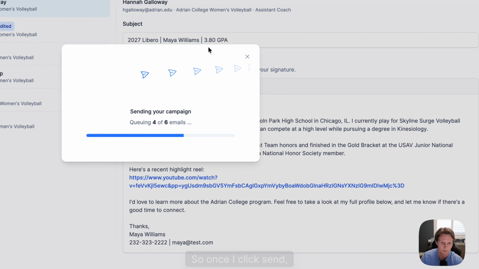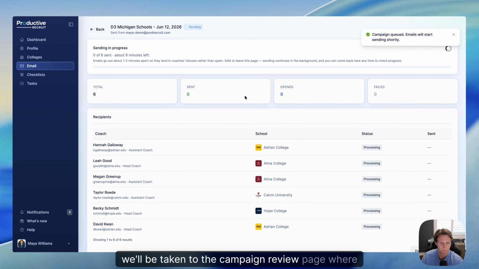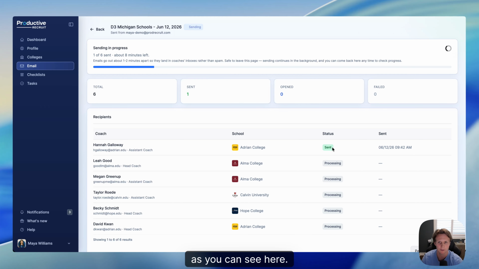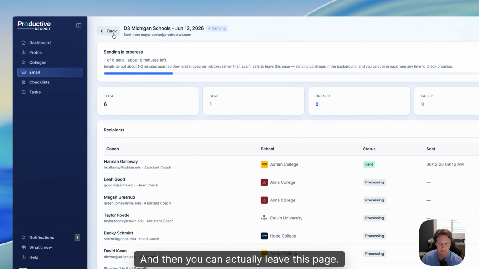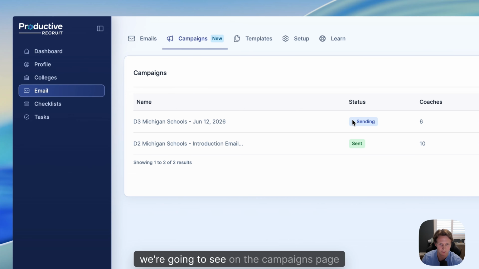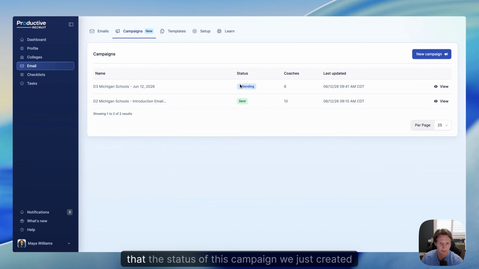So once I click send, we'll be taken to the campaign review page where we will see the first email send pretty quickly, as you can see here. And then you can actually leave this page. So if I go back, we're going to see on the campaigns page that the status of this campaign we just created is sending.